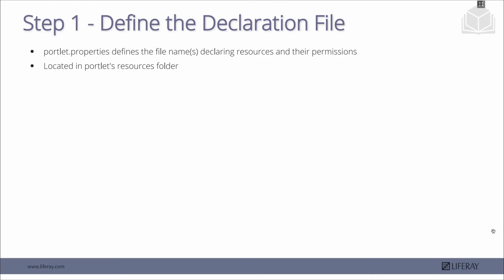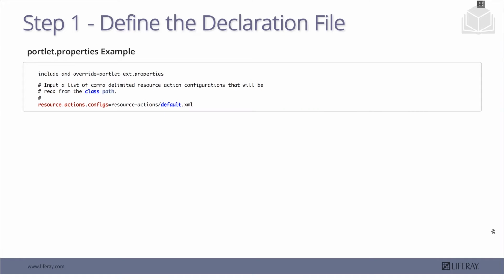All right, so let's review those once again. Step one is the declaration file. Within the file portlet.properties, we basically say, hey Liferay, I'm going to be defining permissions in another file. This is where it's going to be. So that's step number one. Continuing on with that, in portlet.properties, this is basically the line that we're going to be adding, this resource actions config, and then we're going to say, this is where it is. So pointing to where our default.xml is.